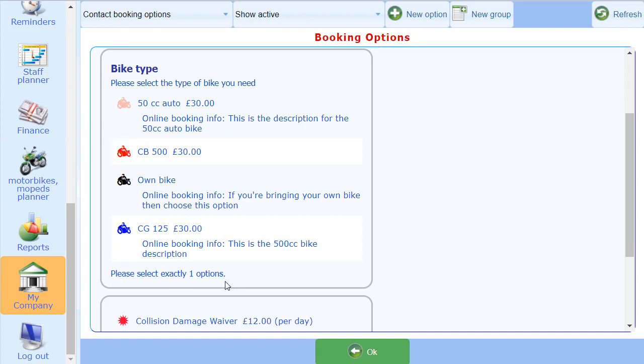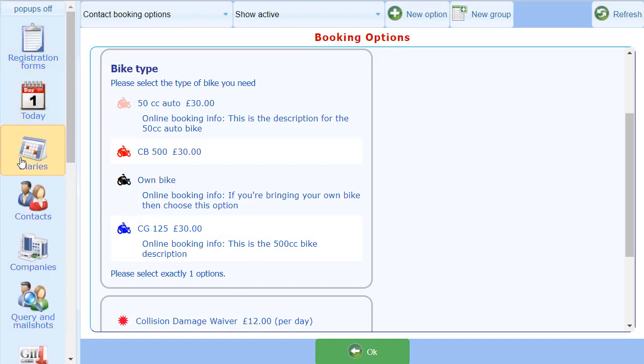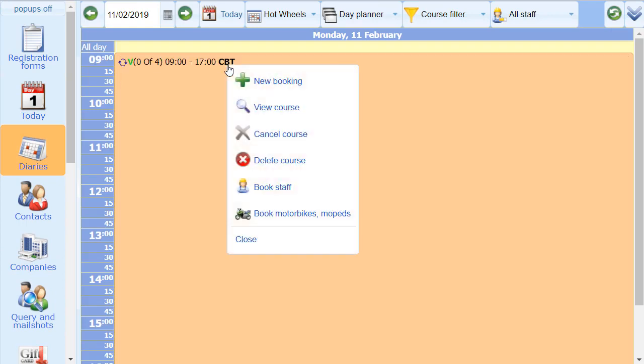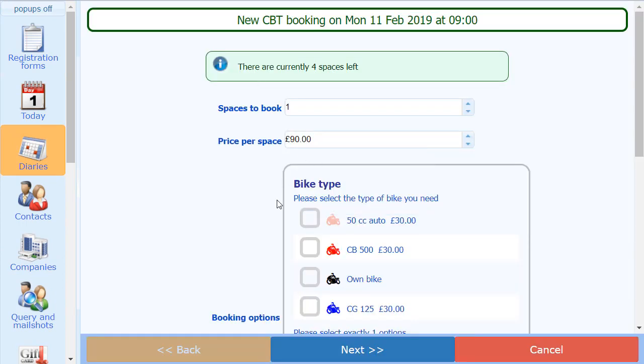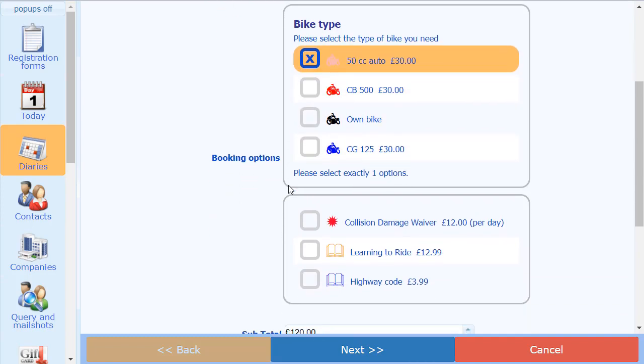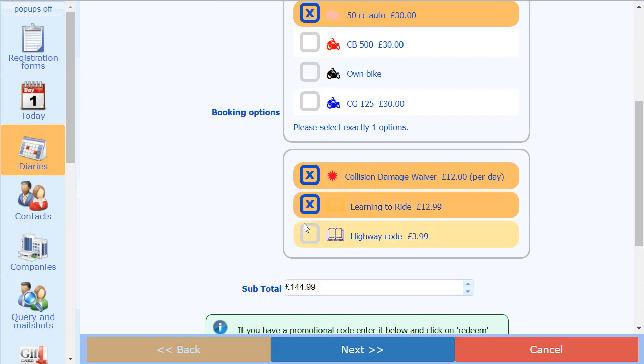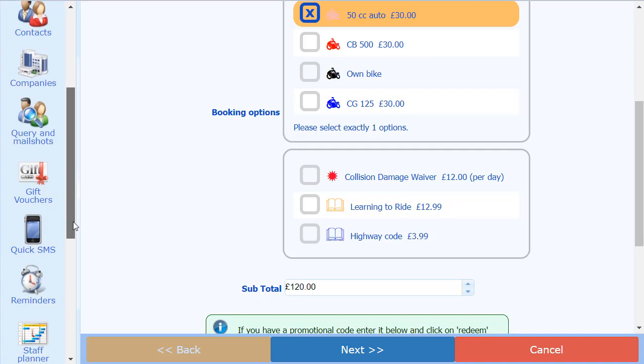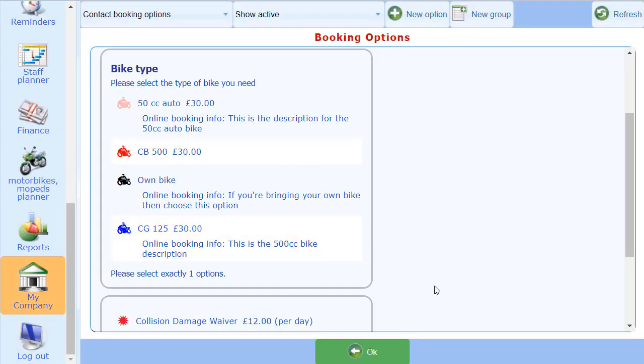So now if I show you these booking options when they're actually working, if I go into the diary now, I'll click on a course, do a new booking. Now here they are. You see here's my new options group, and you'll see here I can only select one of those. If I try and select 2, it just unselects the other one, whereas in the other group here I can select as many as I like because I didn't set any conditions on those. So those are for when you do your own bookings. The equivalent is there for the online booking system as well.